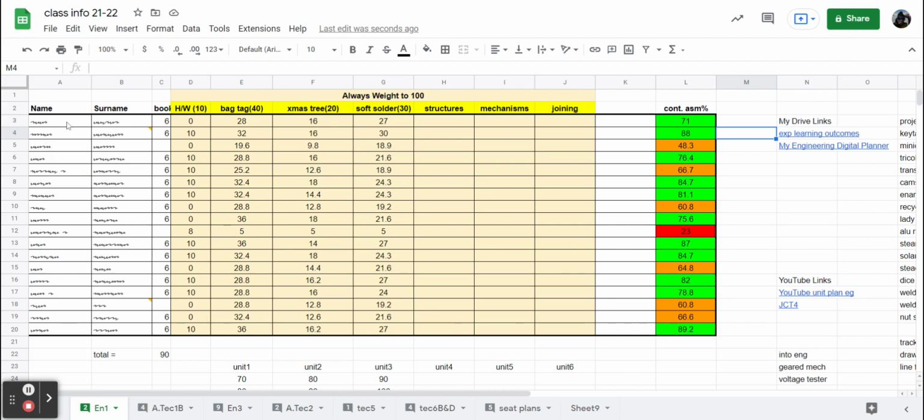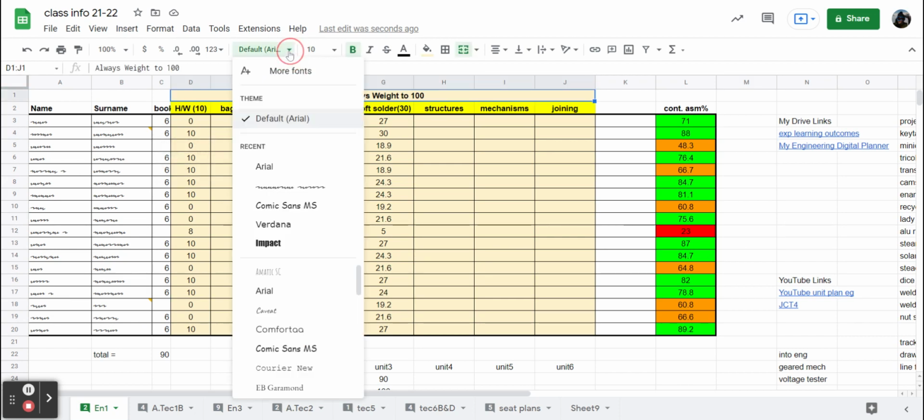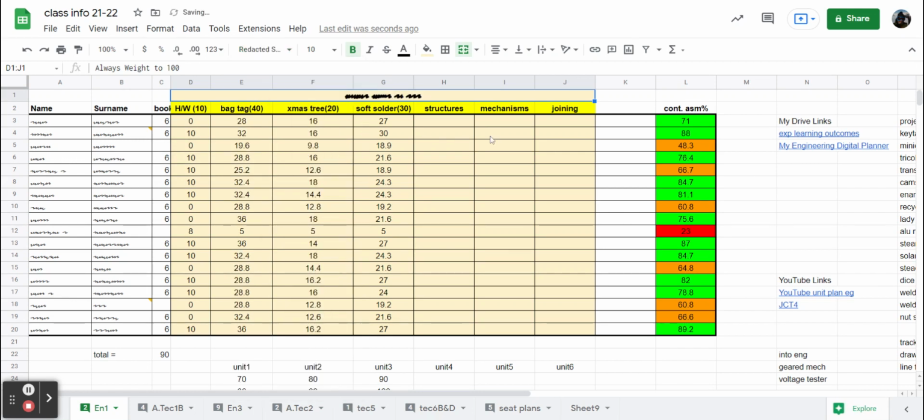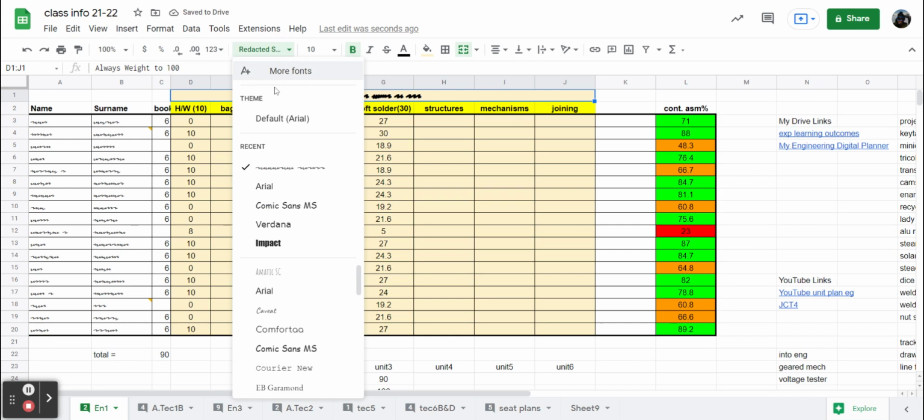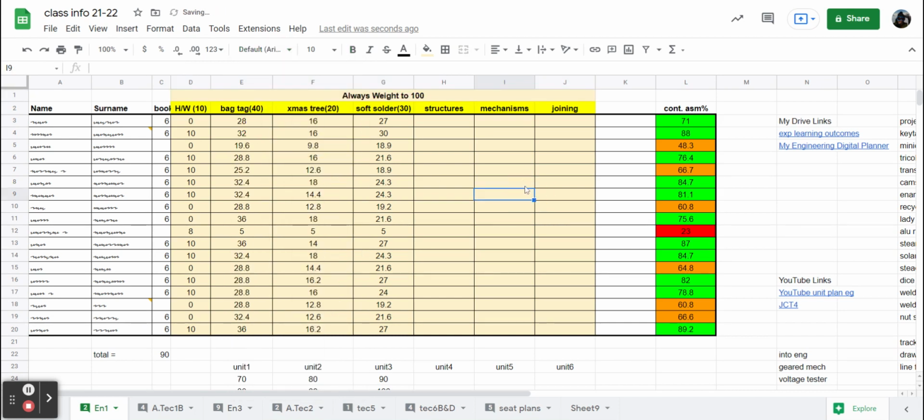So first of all, I've redacted the names here. So this is a very handy little thing to know how to do, and just change the font. So I'll do it up here for the top. So you'll find a redacted font like that. And then just change it back when you want.